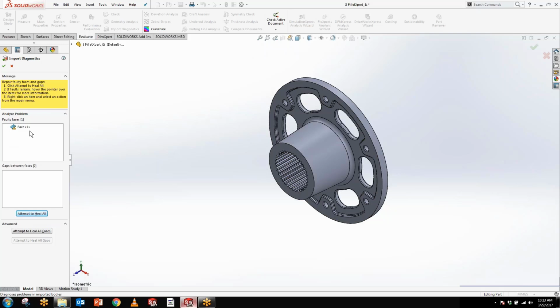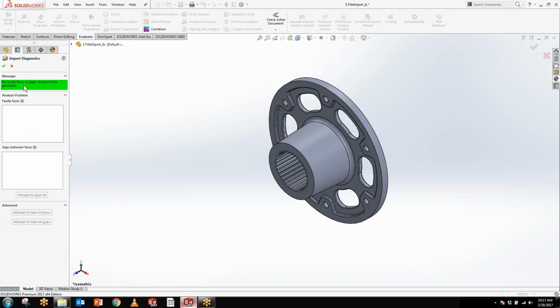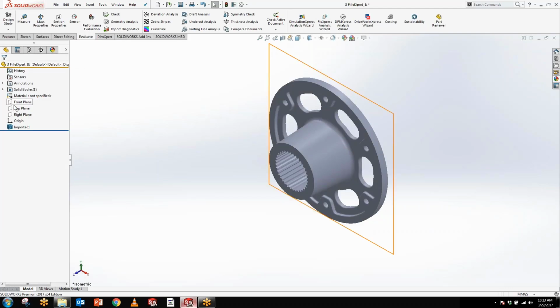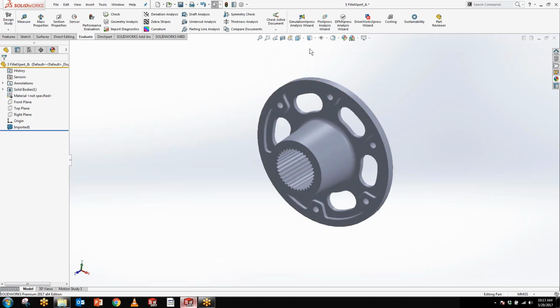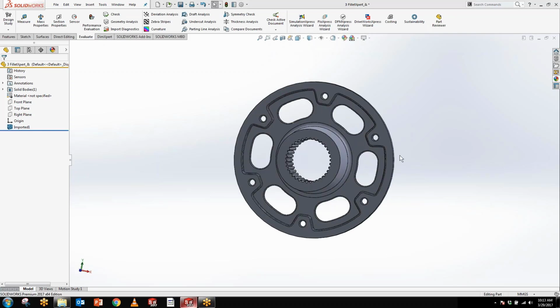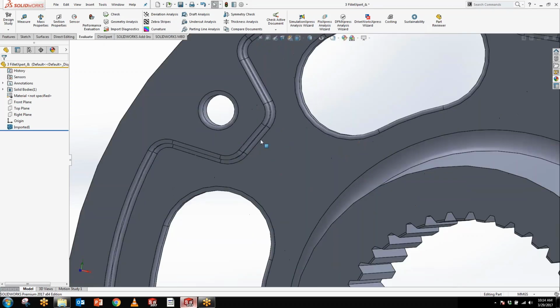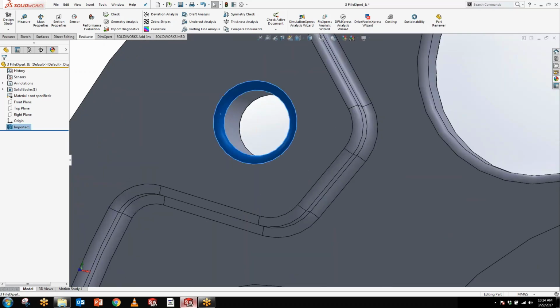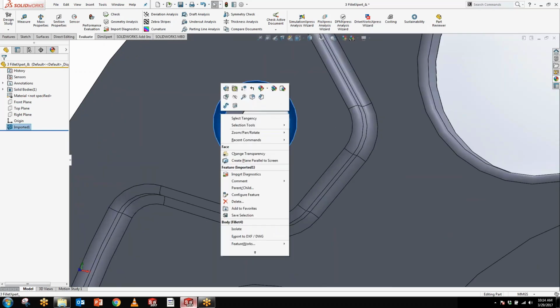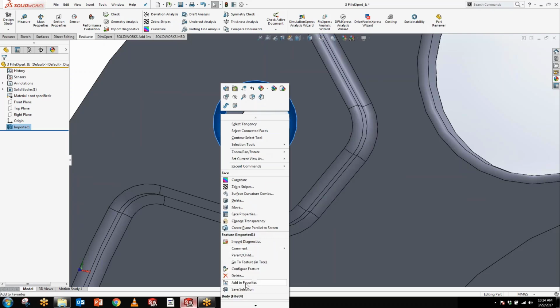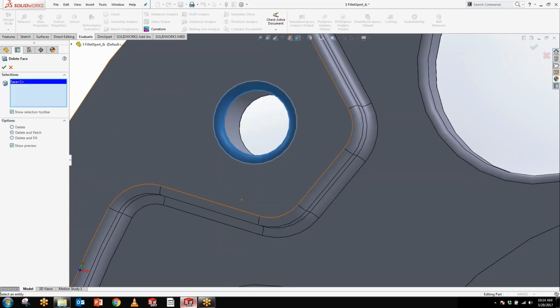So for the faulty faces, let me highlight it and tell it to attempt to heal all. So I don't have any faulty faces anymore. All I see in my feature tree is this imported part. Now let me change my view to shaded with edges to see how many ways I have to simplify my part. Let me access one of those fillets right here, one of those whole fillets, and tell it to delete face. Delete and patch. Okay.